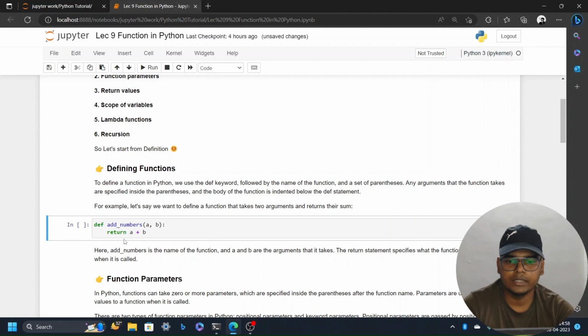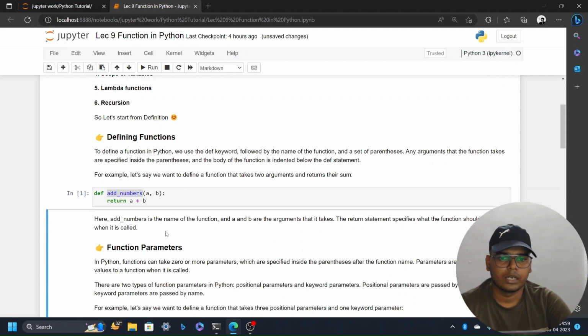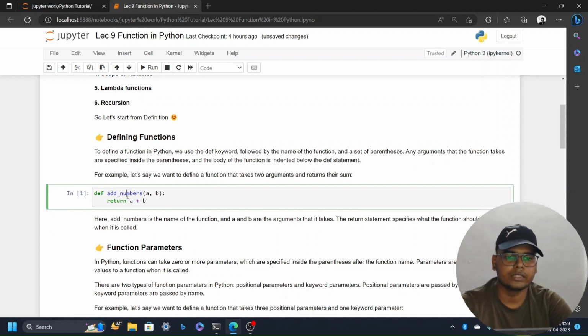For example, let's say we want to define a function that takes two arguments and returns their sum. In this example, you can see I have defined a function called add_numbers, and I have defined it using the def keyword, and I have given two arguments, one a, second b, and in the code block I have written return a + b. So what this code block is doing, it is returning me the sum of a and b, and if I run this cell, then this add_numbers function will be defined in my code. So I run this cell, this add_numbers function is now defined.